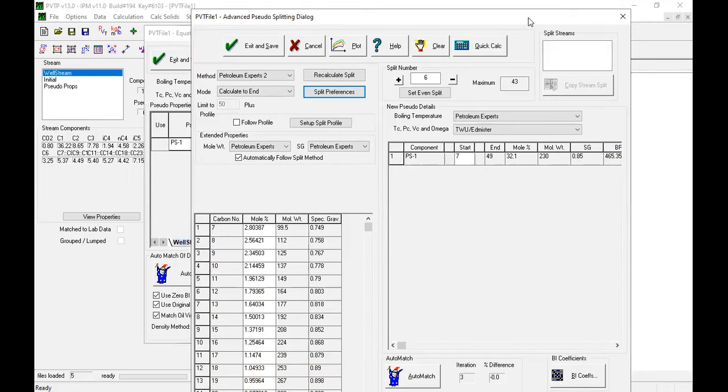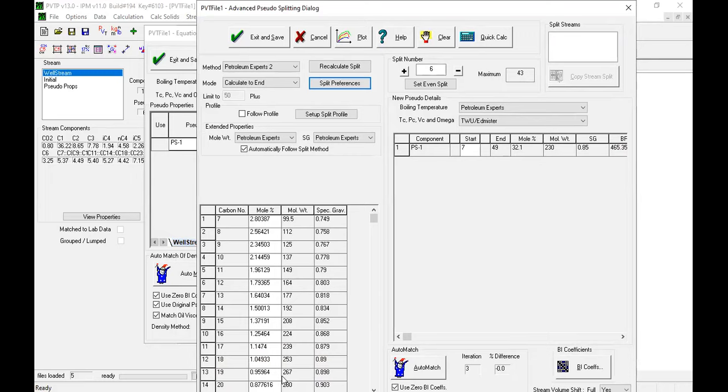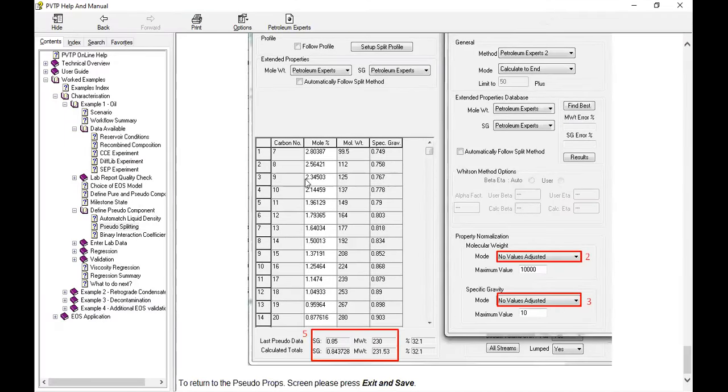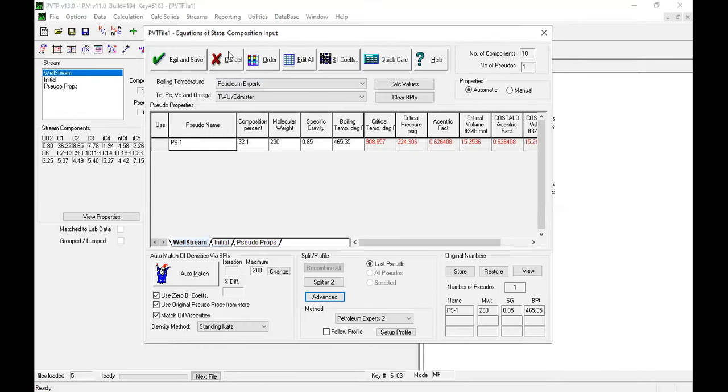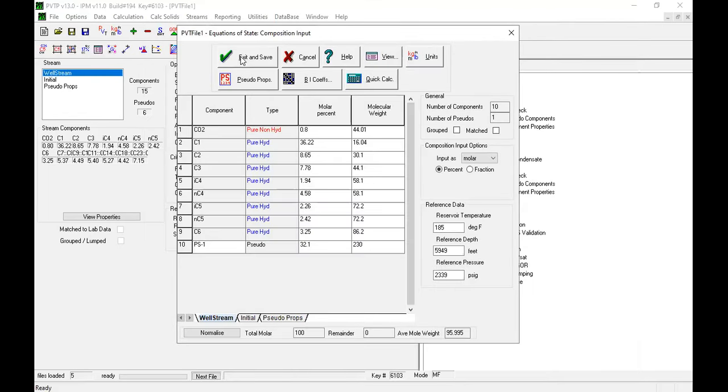I cannot go to the bottom due to the resolution issue. So yeah, go back to the tutorial. To return to the pseudo props screen, please press exit and save. And now we will go to binary interaction coefficients. Exit and save. Okay, from here.